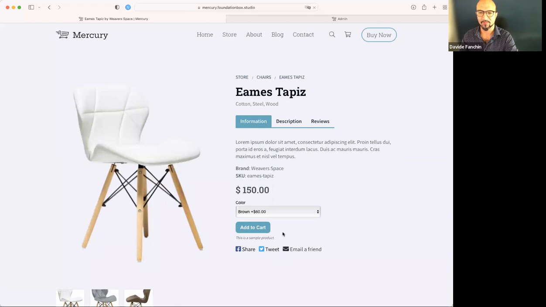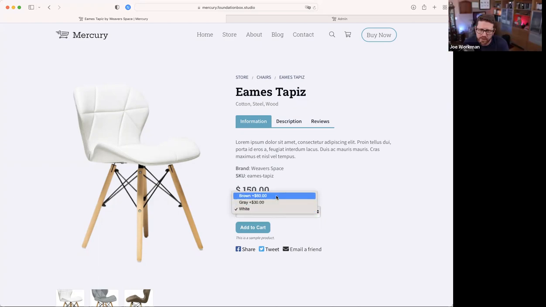And boom, here we are. Because I just added some options to my product, now above the add to cart button, I have this color option that allows me to just do what I just did. So if I want it white, there's no extra charge on the 150. If I want it brown, it's going to cost me $60 more.